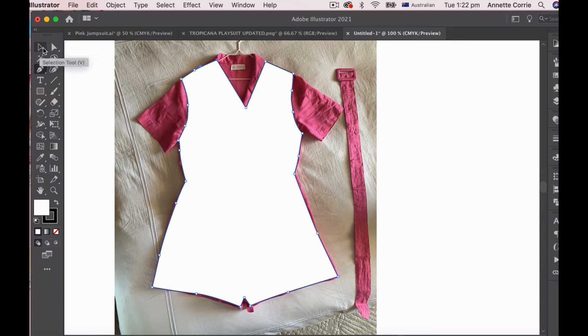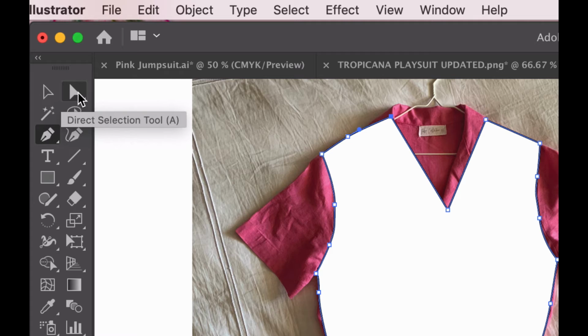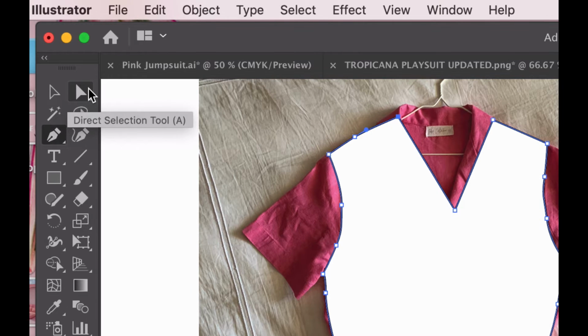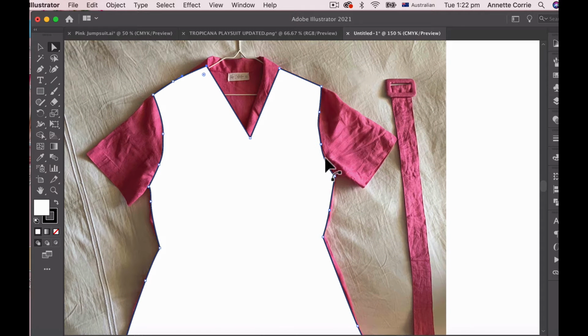If I go to the top left hand corner of the toolbar, I want to select the direct selection tool, which is this white arrow here, and I can fix up any of these lines. So if I click on this node here, I can move it around with my mouse to get it correct. I need it to be roughly there for this neckline.